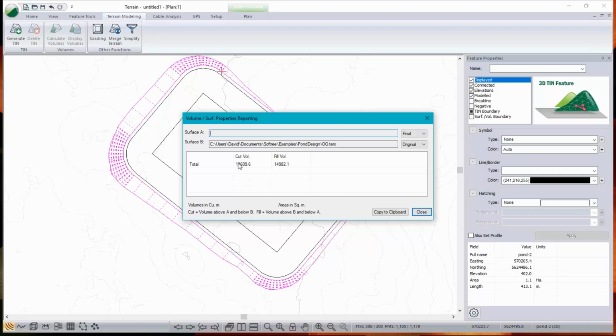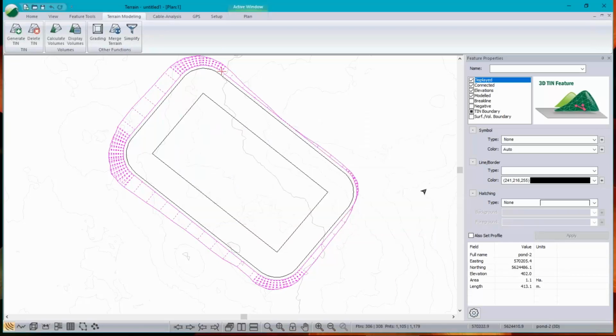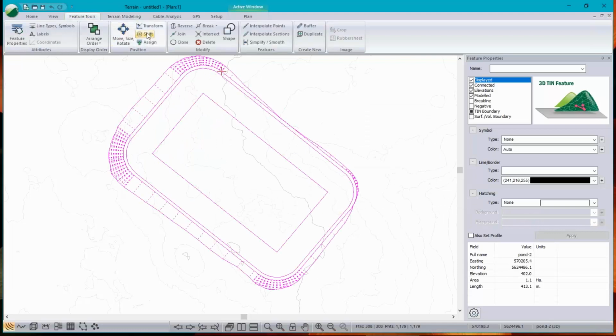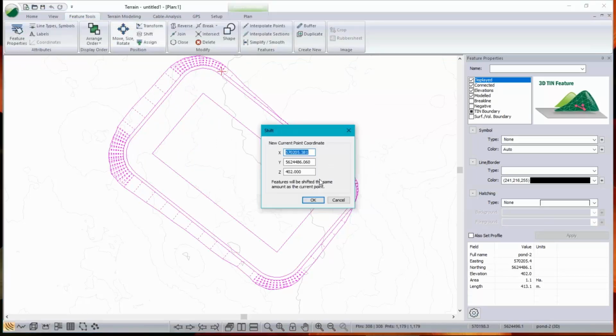And now my cut volume is a tiny bit smaller than my fill volume, so maybe I need to go down a little bit to balance. Okay, so let's do it one more time. Control A, select all, shift, and let's just go down to 401.8. Again, it's a wild guess, but I tried this before and it seemed to go pretty quickly, so you don't need to go much to get a lot of volume.